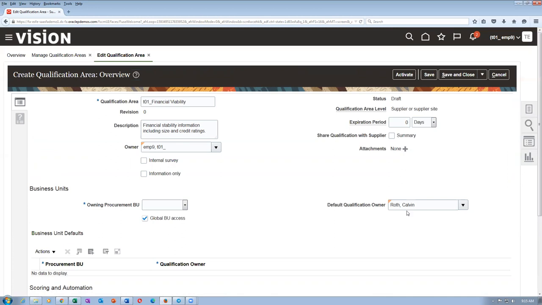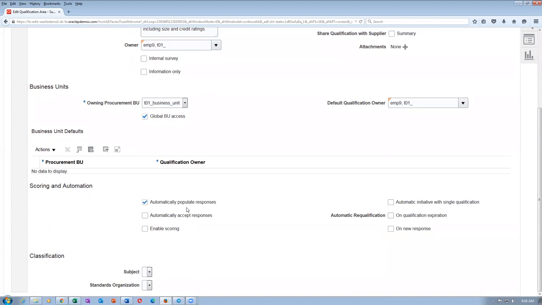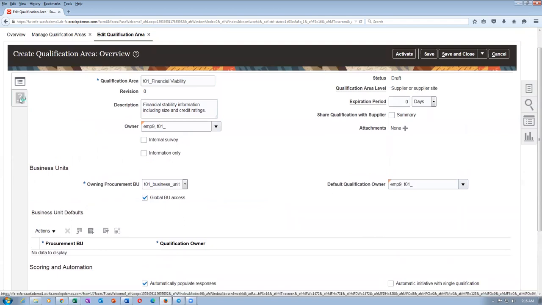Always what happens is, remove the owner first of all. Remove the default owner and then the owner, and then afterwards populate your BU. In reality, everything will be blank when you're doing it. Since we are copying it from this one, the Calvin Roth is coming as an owner. After you put in the procurement BU, then populate your owner. So EMP9, and here also EMP9 for the default owner. I don't know what the difference is between owner and default owner. It's a financial viability. My responses will be automatically populated. So click on it, and then go to the next one.